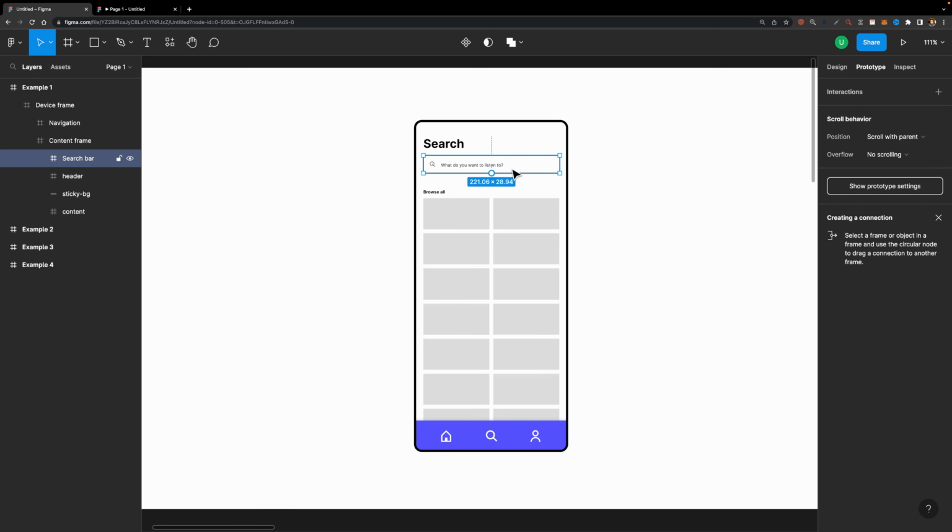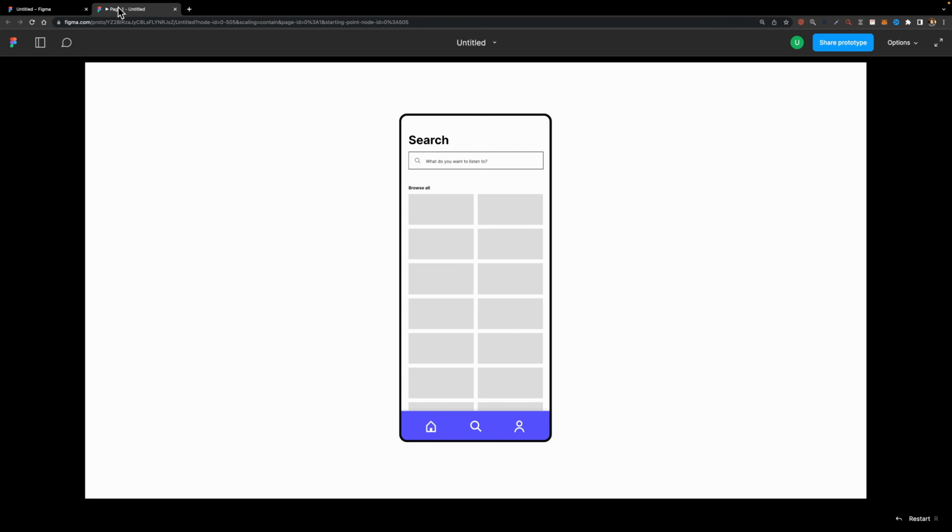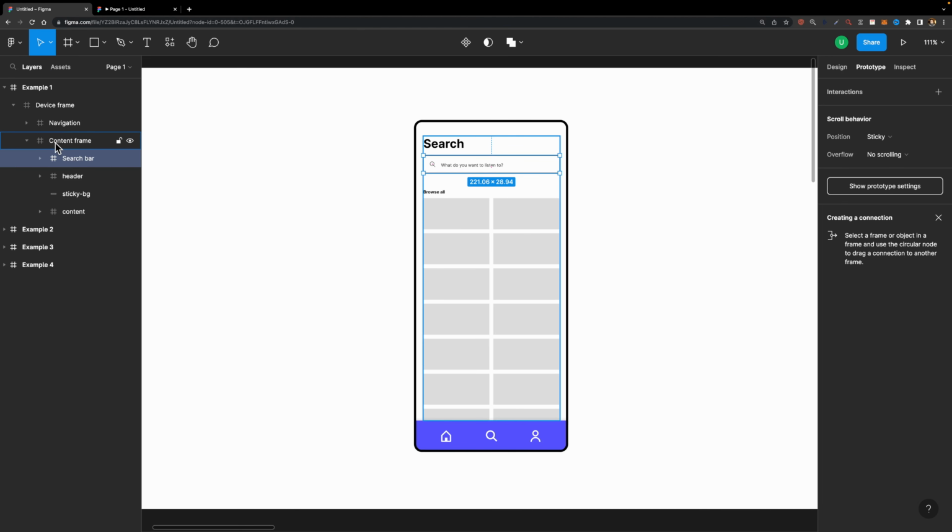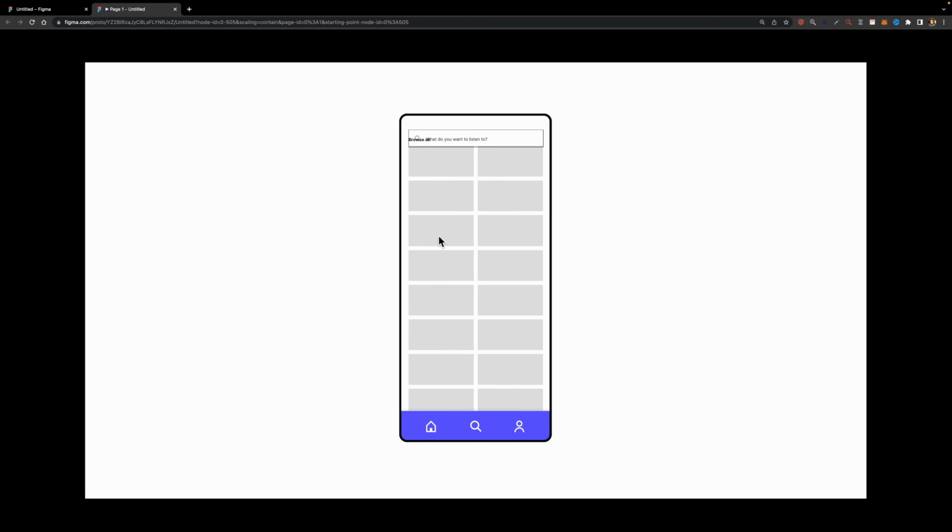So once I select it, I can head over to the scroll behavior in the prototype tab. And here, by default, the position is set to scroll with parent. That's why it wasn't sticky. But now we have this new option, sticky stop at the top edge. So if I select this option and I preview it, look what happens. As you can see now, this search bar stops right here at the top of its parent frame, which in this case is this content frame, and we could continue scrolling.